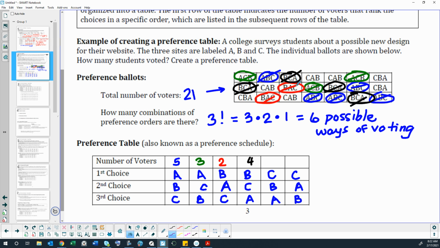All right. Then we have CBA. I guess I did that one first. I don't know why. It doesn't really matter. So CBA: this one, this one, this one. So 3. And then our last one, CAB, there are 4 of those.